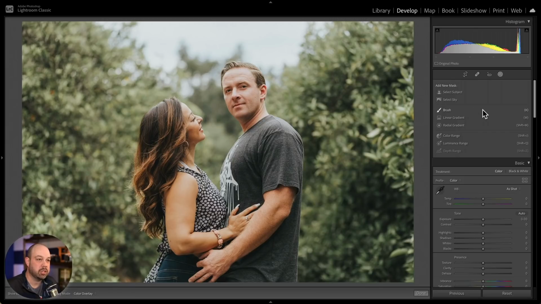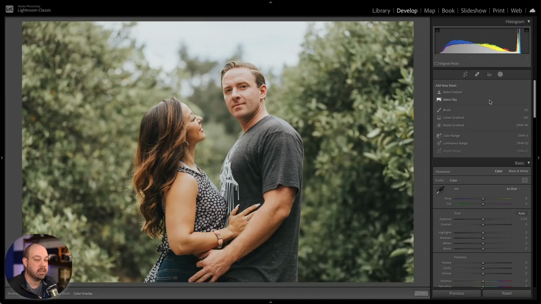So the brush, adjustment brush, the linear gradient, the radial gradient, and then of course, color range, luminance range, and depth range if your photo has a Z map to it. So something like if you have an iPhone, for example, and you use the portrait mode, you should be able to use the depth range mask over here. But we're not going to touch that. We're going to focus on creative ways to use the select subject and select sky features. So we have this photo here of this couple in this field. And just to show you right off the bat what happens when you go to select subject.